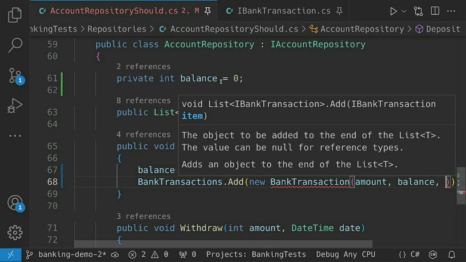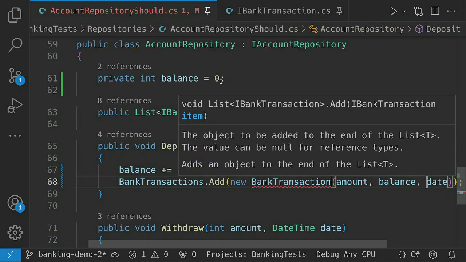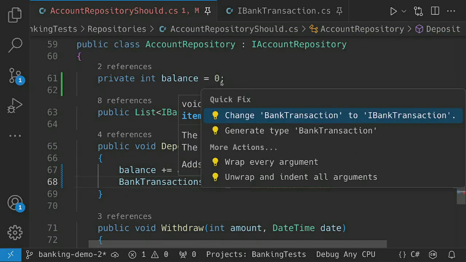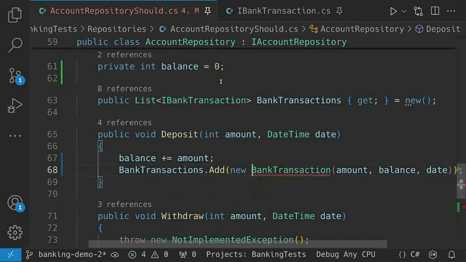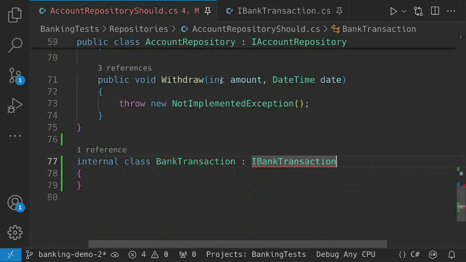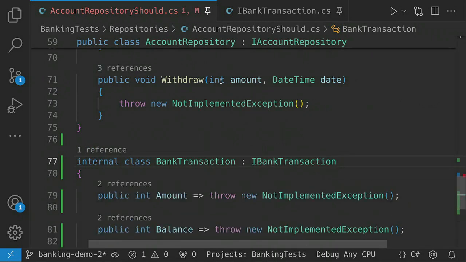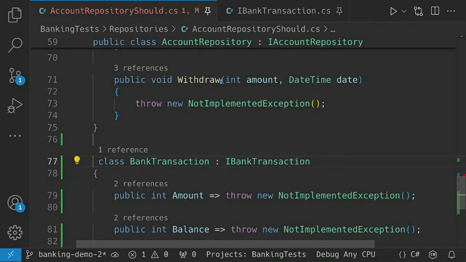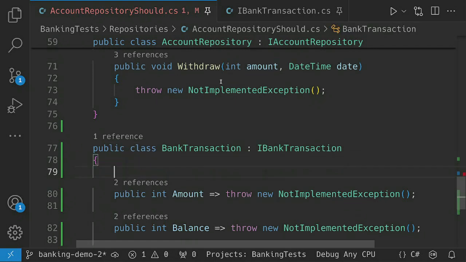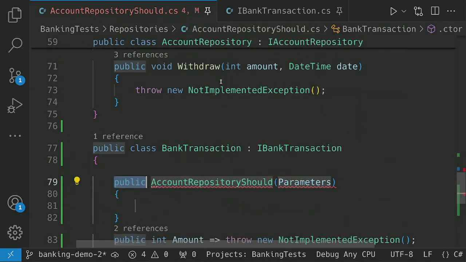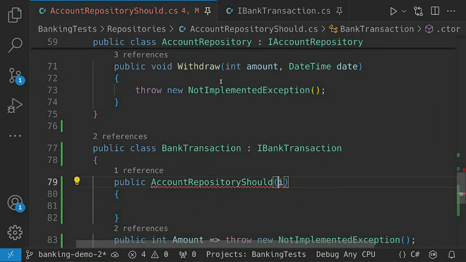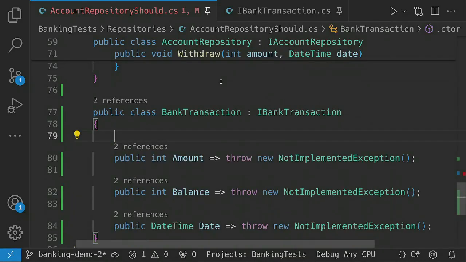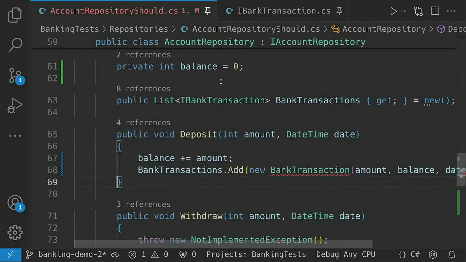So amount, balance, date, and it's just, as I say, just assigning stuff. So we're going to generate a class, and the bank transaction interface can be implemented, and let's make this public, and let's make a constructor with CTOR and define, sorry, I don't have to do it there. I can do it from here.